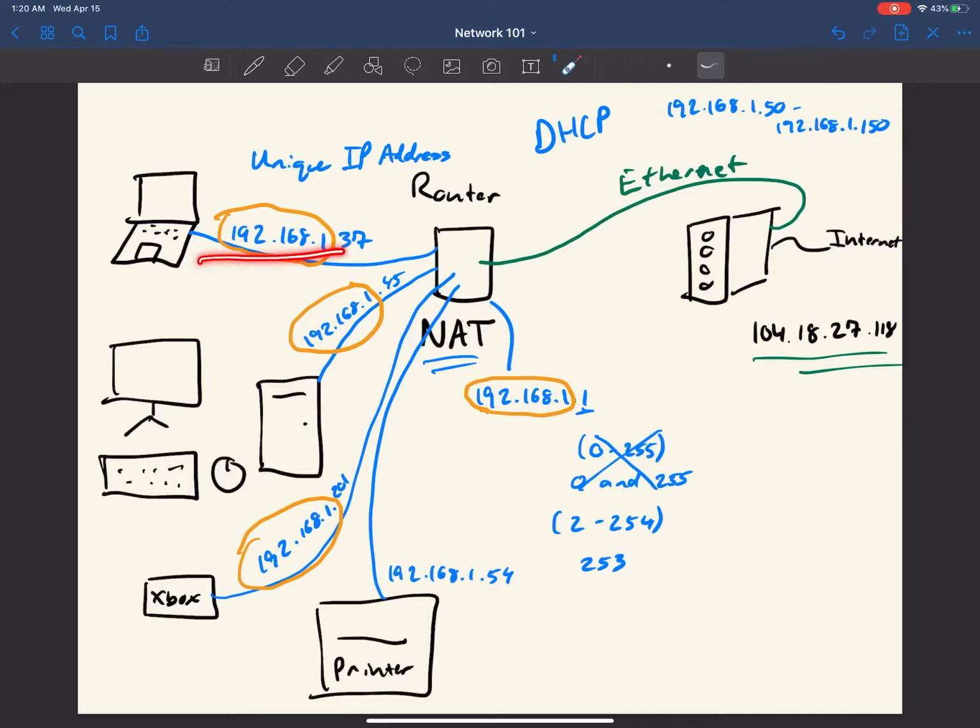Now, if the laptop was on DHCP and it turned off, someone else can be assigned this IP address, and when the laptop turns on, if this one's being taken, it could get a different IP address. The important thing to know is you need unique IP addresses in the house. So that's basically what a router does. That's one of the things that it does.